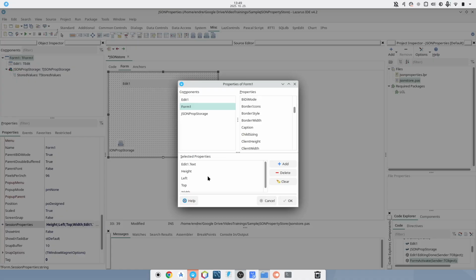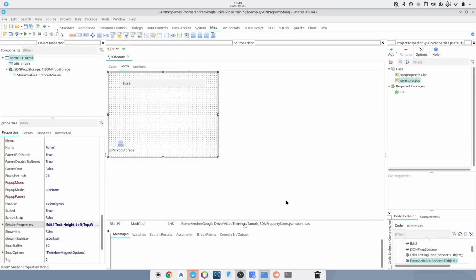These properties will be listed here under the selected properties list box. As you can see, I already selected the form's height, left, top, and width properties. So basically the layout of the form itself. Plus I also added the content of the edit field. With this the property storage is set up for this form.